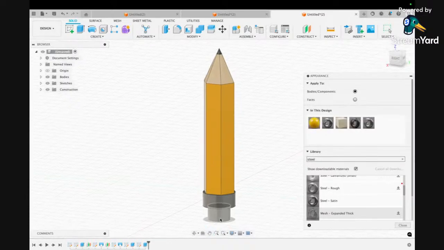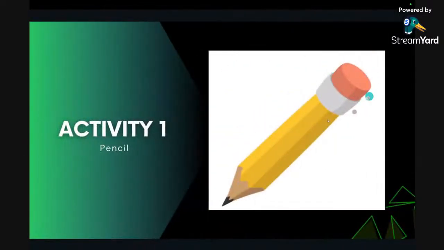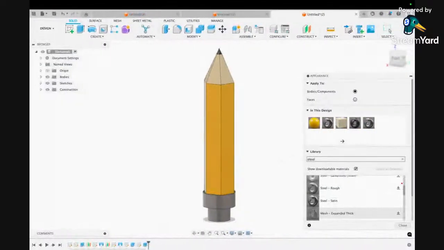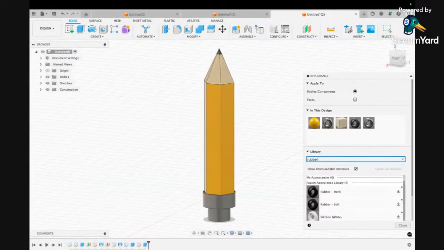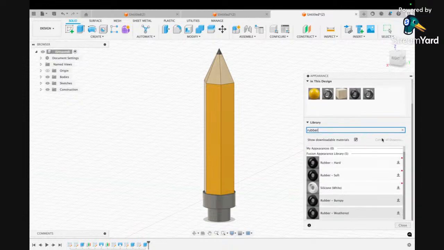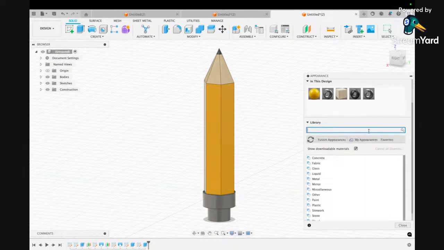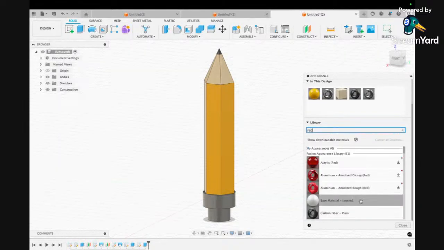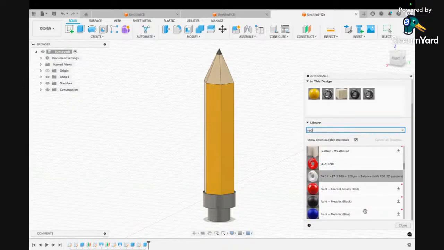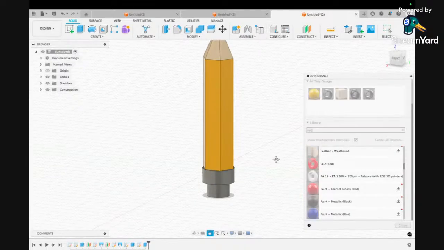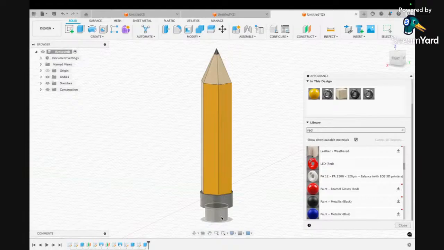Okay. So just the last part is remaining, the rubber part. But I guess we don't have rubber here. We don't have any red rubber here. So we will be using some red color that matches it. We will be using LED red. This is the closest we can get. So select this element and add the color to it.